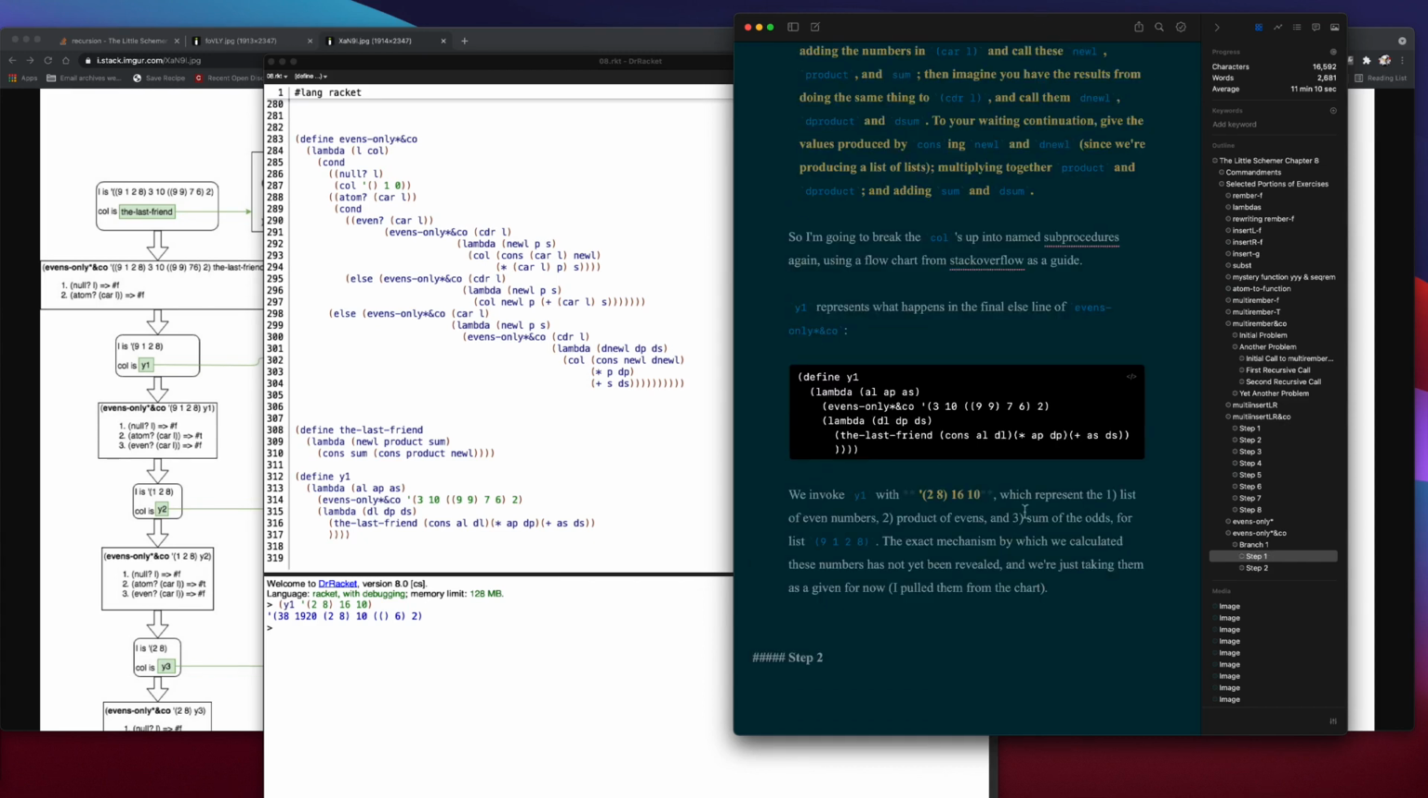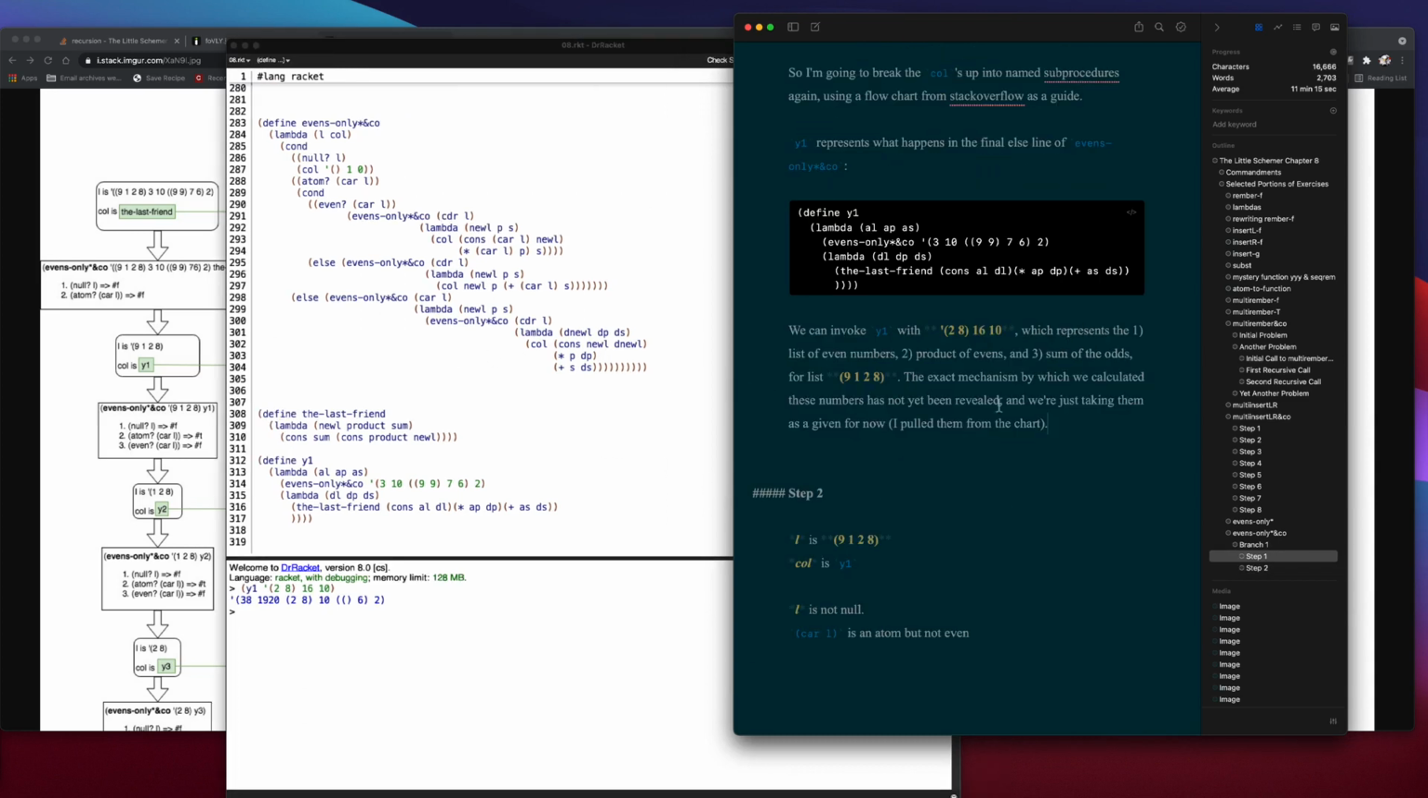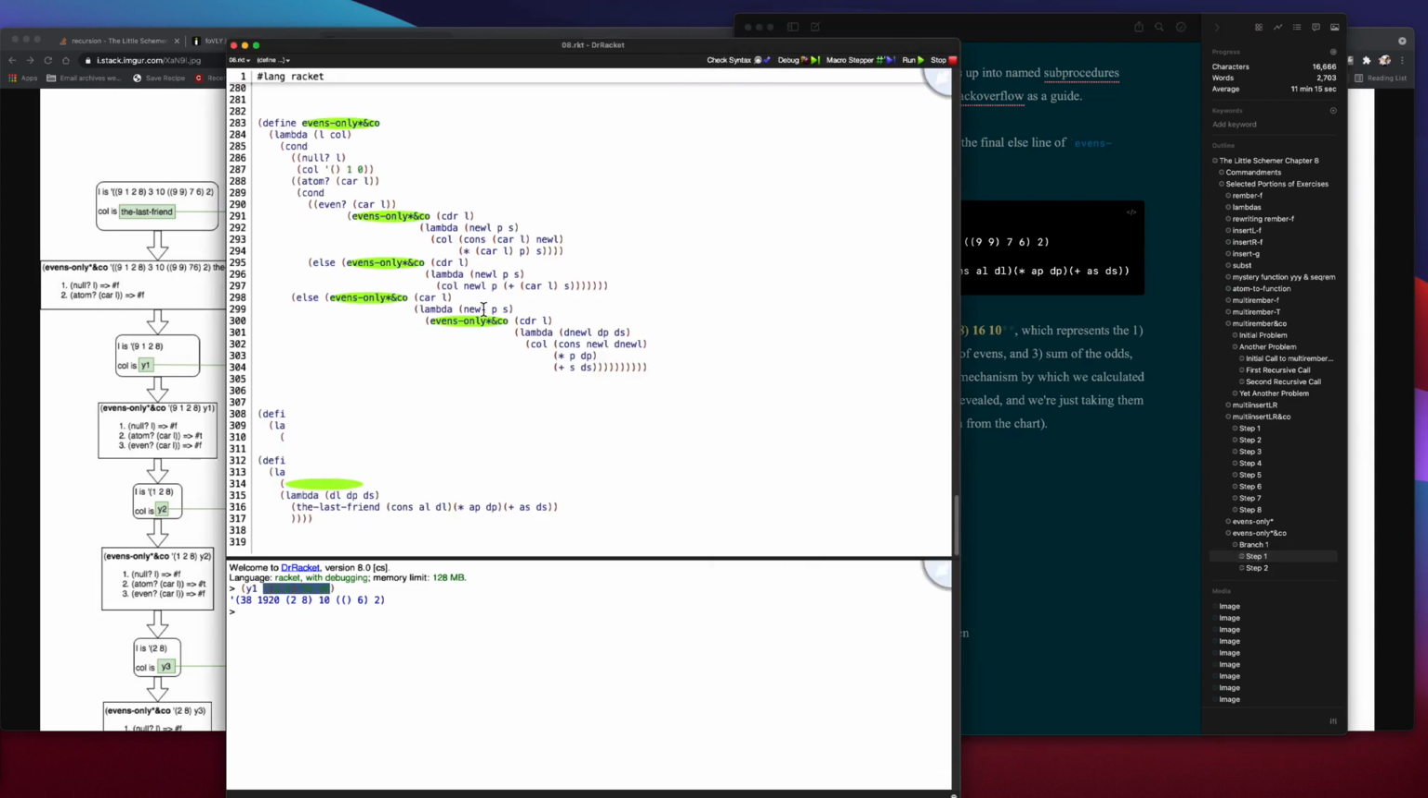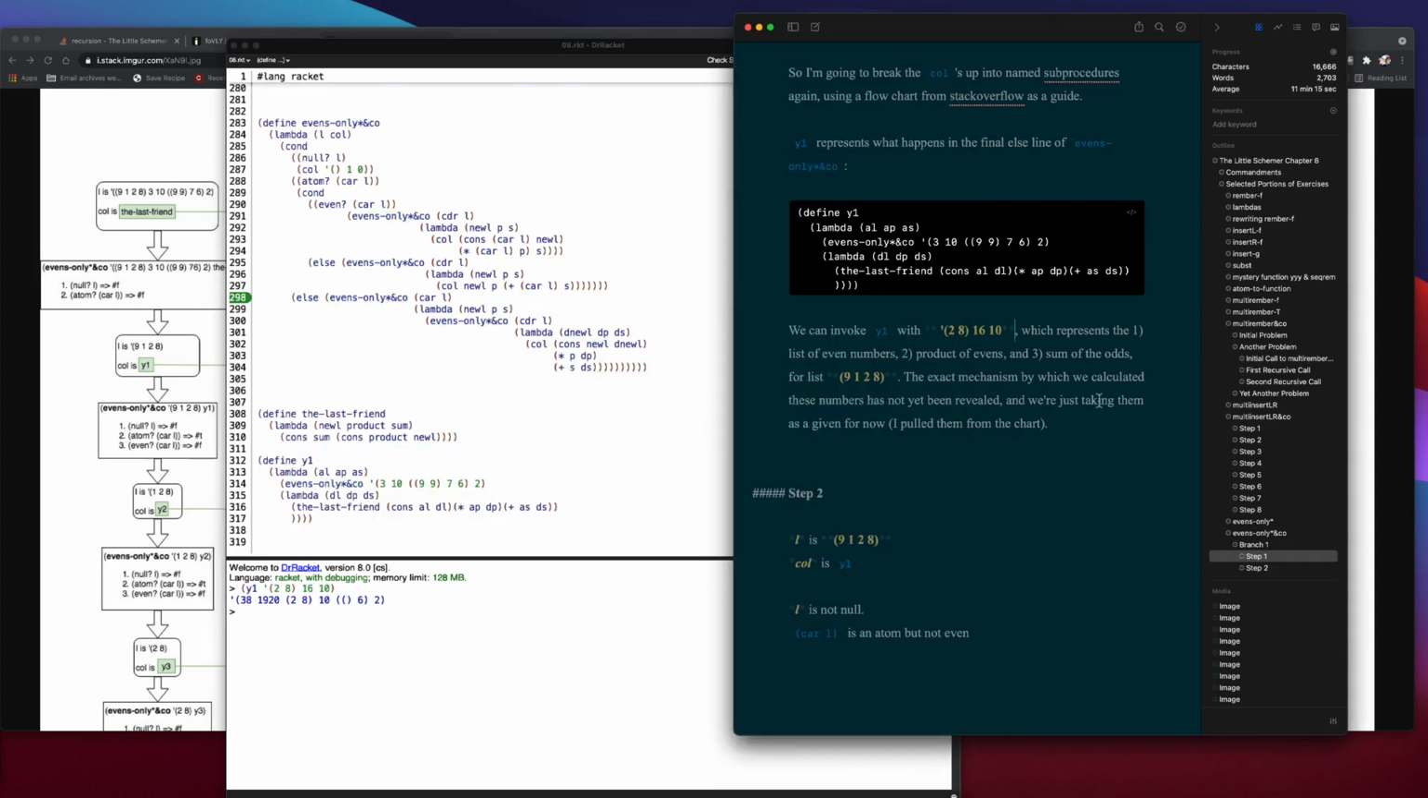When I say not yet been revealed, it's clear you could do the math in your head. It's clear why a human would be able to calculate this. All I mean is we don't necessarily know why the procedure knows this or would have these values yet. And just so we're clear, this number is the result, ultimately, this 2, 8, 16, 10, of calling evens-only-star-and-co on the car of the list.